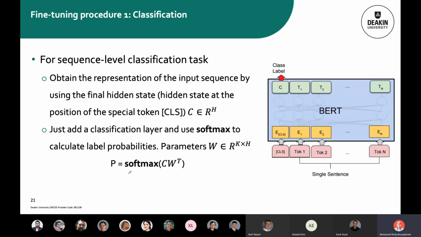So now, how can you use BERT in practice, the fine-tuning procedure? Let's see some examples. The first example is classification. Let's say you want to use BERT to perform a classification task, for example a sentiment analysis classifier. In this case, you only need one sentence, you have only one sentence to classify.